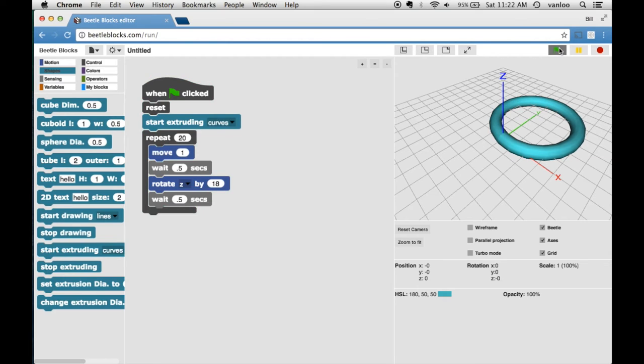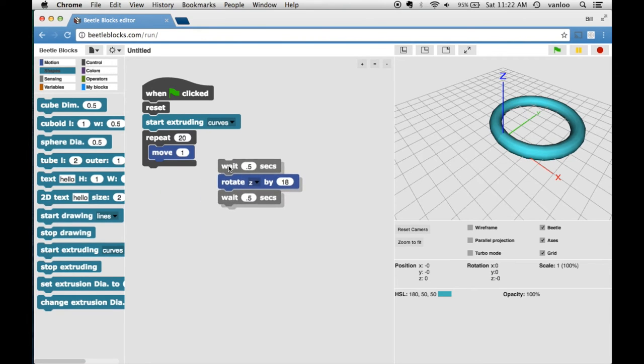Because we can pretty easily see what the beetle is doing, let's get rid of those weight blocks. One thing that can be a little tricky with beetle blocks is that we have to detach the blocks that we don't want from the bottom to get rid of them, and then drag them away. So I'd like to get rid of both weight blocks. I'll drag them back over to the side and then reattach my rotate block. That will make our beetle move a little bit faster so we can test this out.